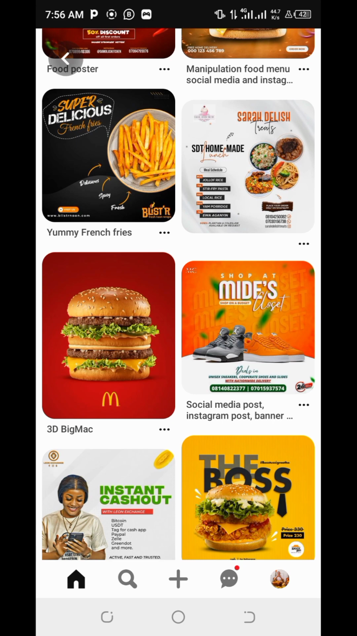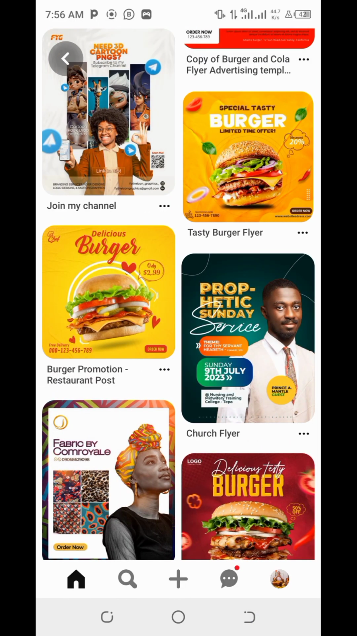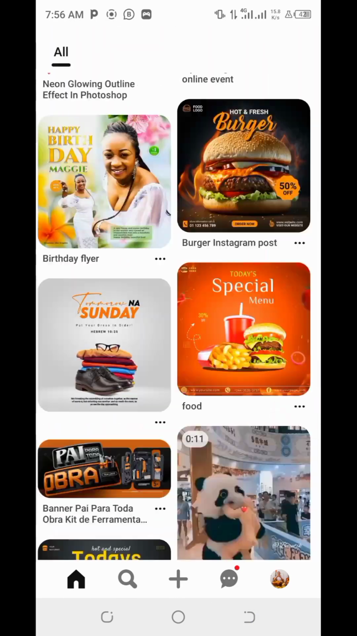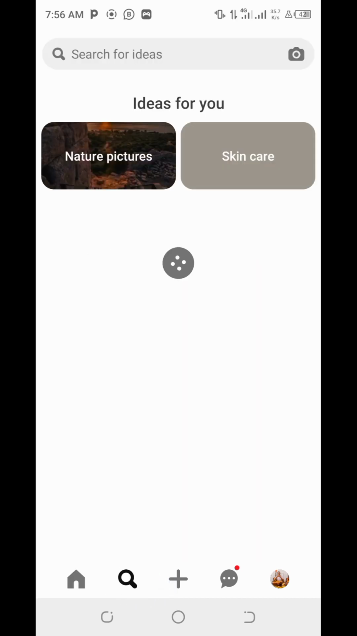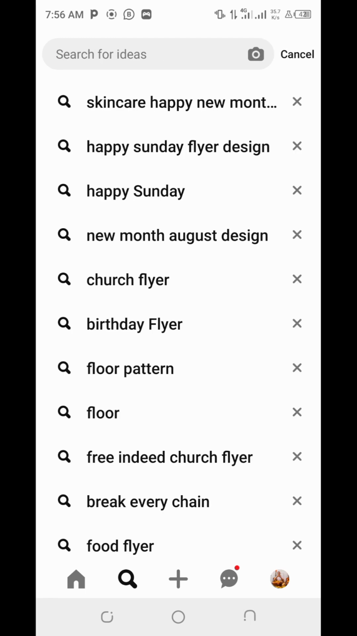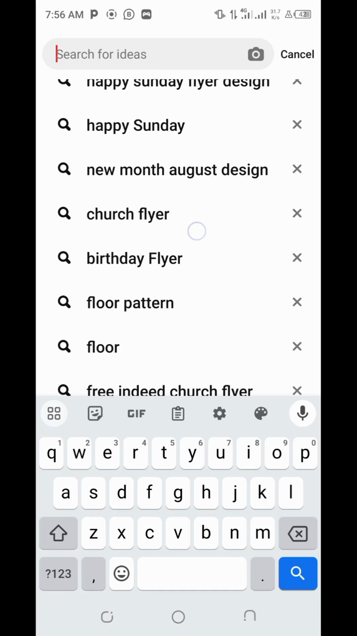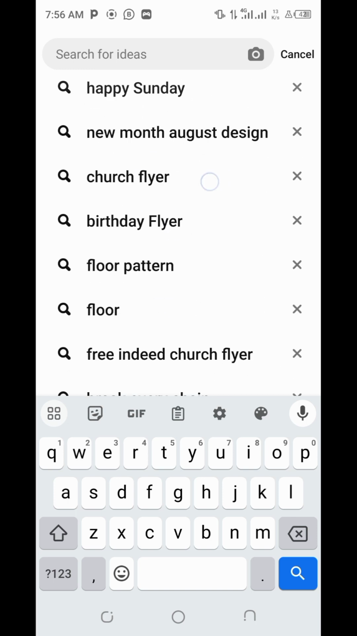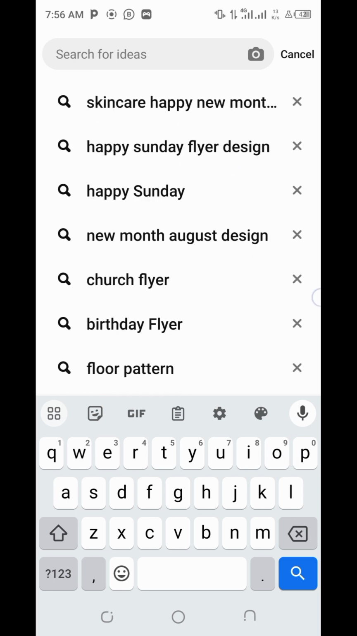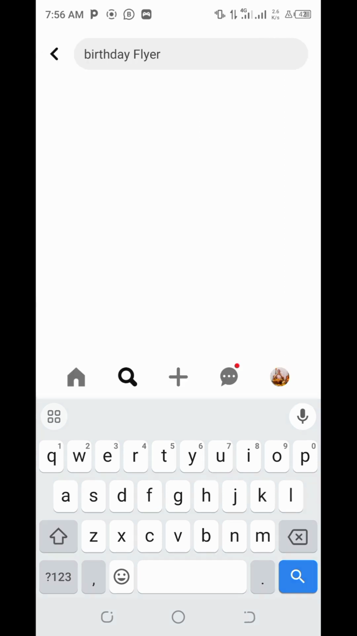Now let's just say I want to design a birthday flyer, for example. You can see this search icon right here. You can tap on it. Then from here, click on this search for ideas. Then search for birthday. Look at the type of things I have searched before. Now you can search for birthday flyer.